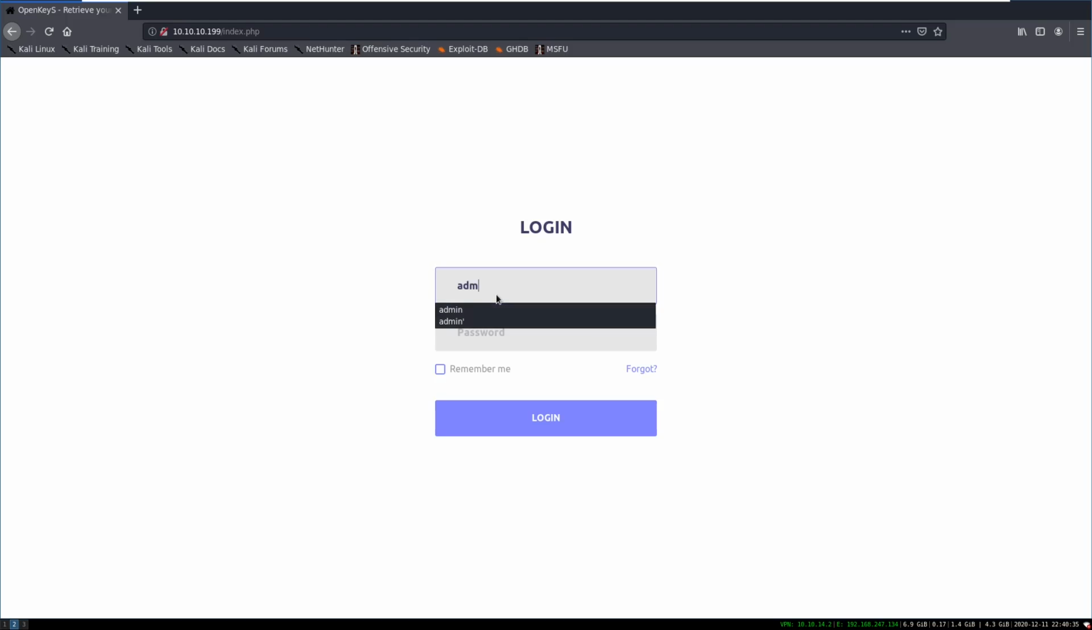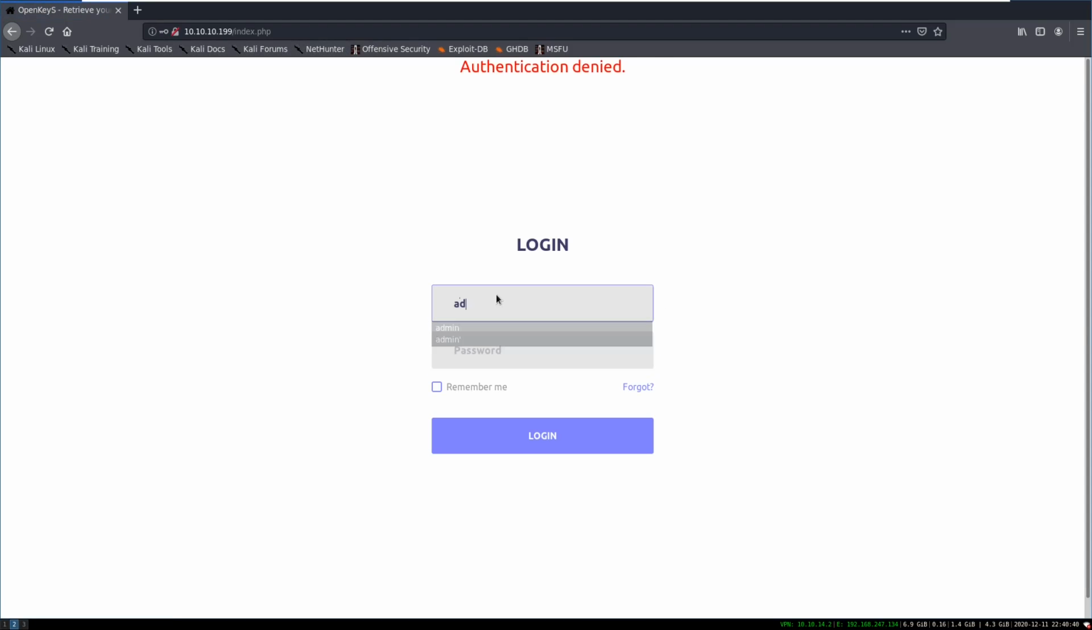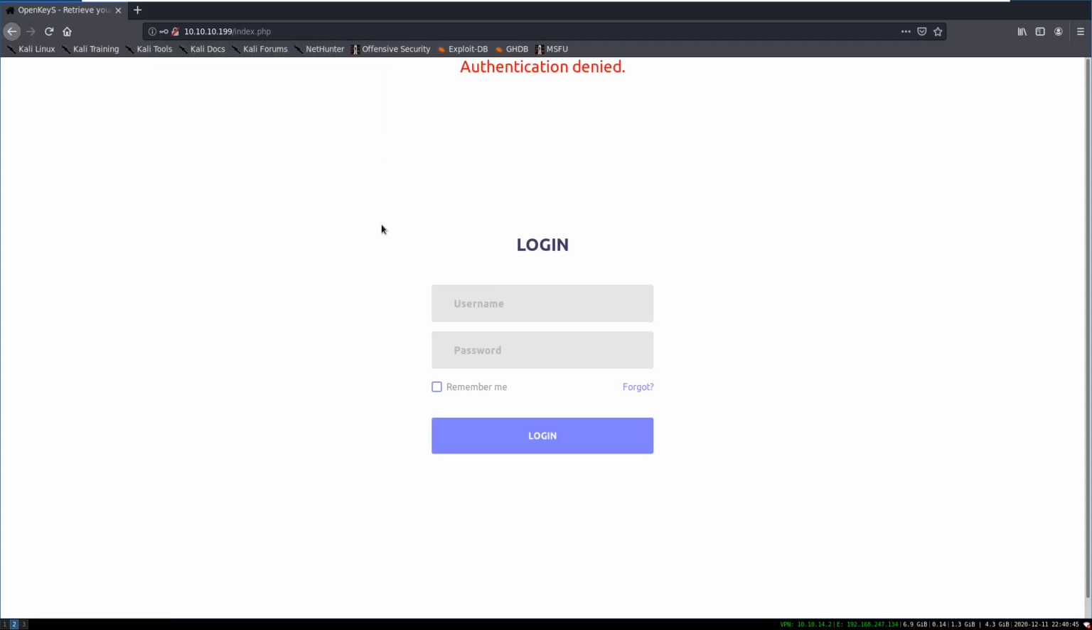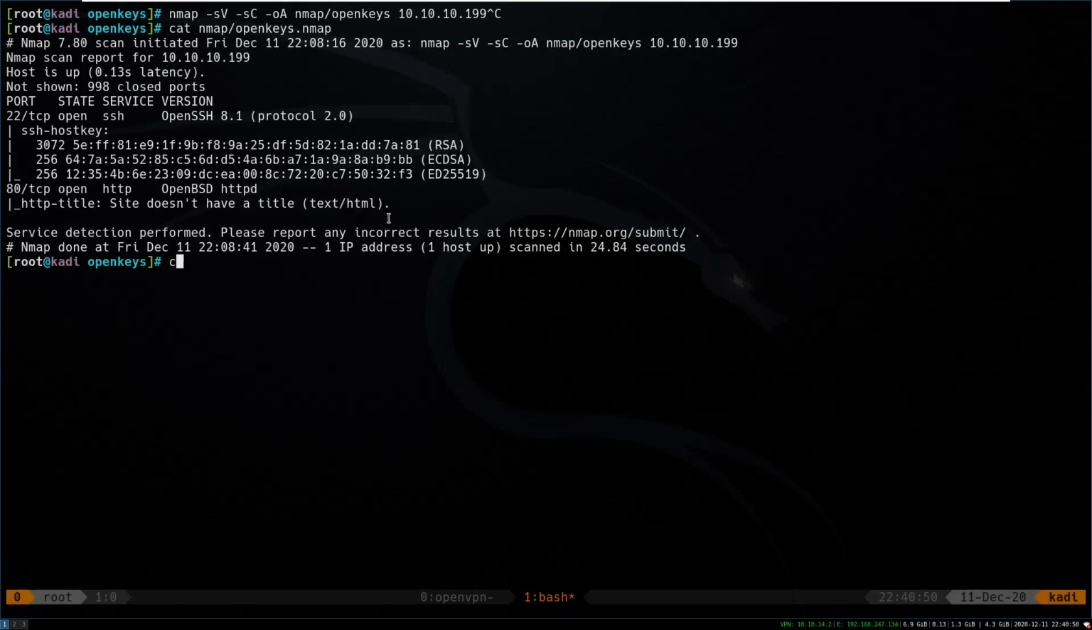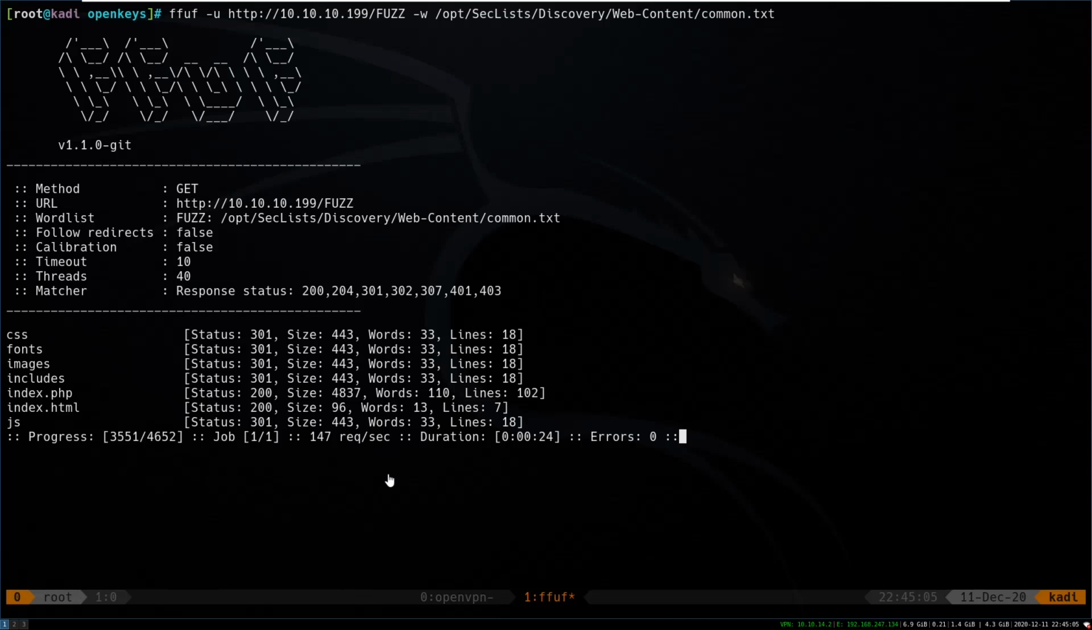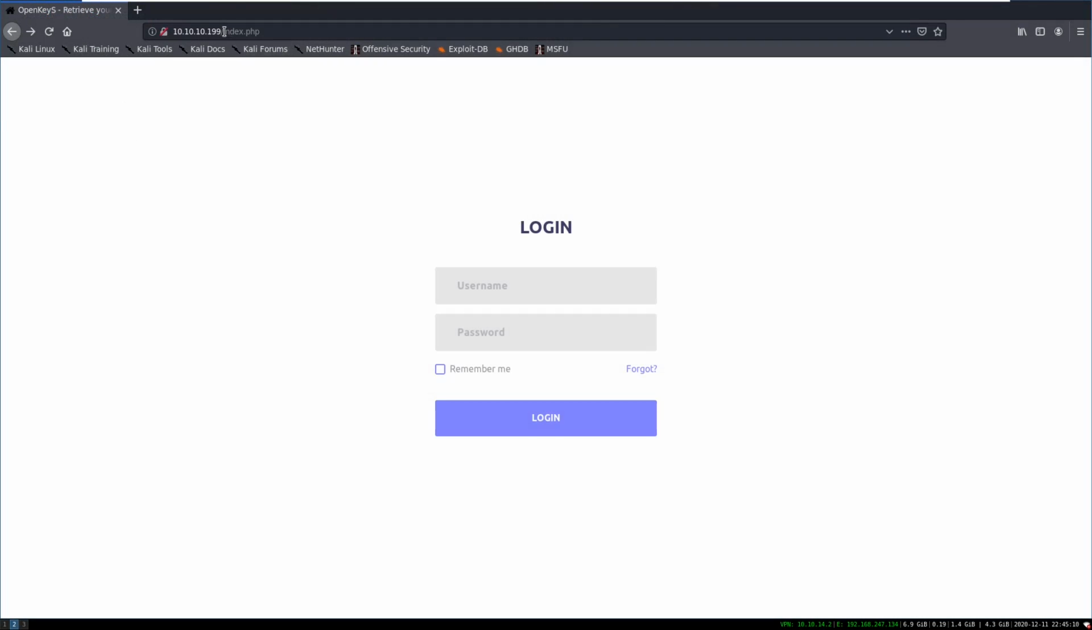So if we try to log in with admin, or try to throw admin and a single quote to see if maybe there's a SQL injection, we just get authentication denied. So we'll default to enumeration and try using ffuf against this. And we'll just use SecLists discovery web content common. And we'll let this run. We have a bunch of stuff come back, a bunch of 301 redirects. The most interesting one is includes. So let's check that out.